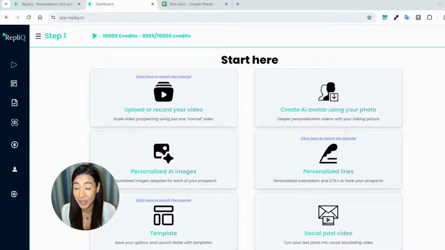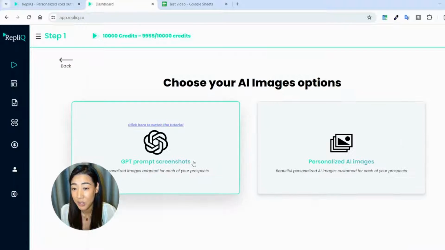Okay, so this is how it looks when you're logged into Replic's dashboard, and here are all the personalized elements we offer to help you create hyper-personalized cold outreach campaigns for better results. But in today's video, we're going to focus on the personalized AI images, and here you have two options.